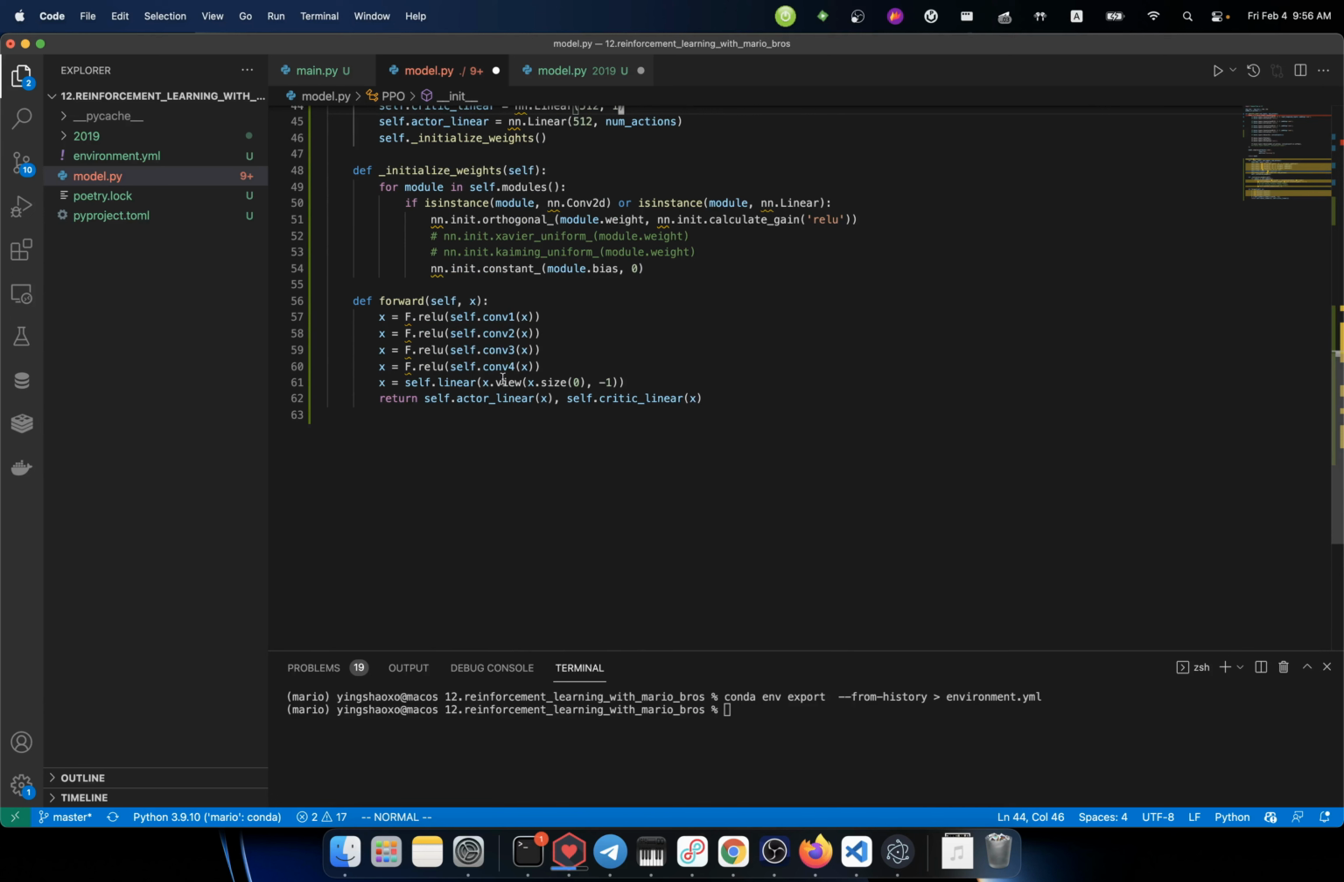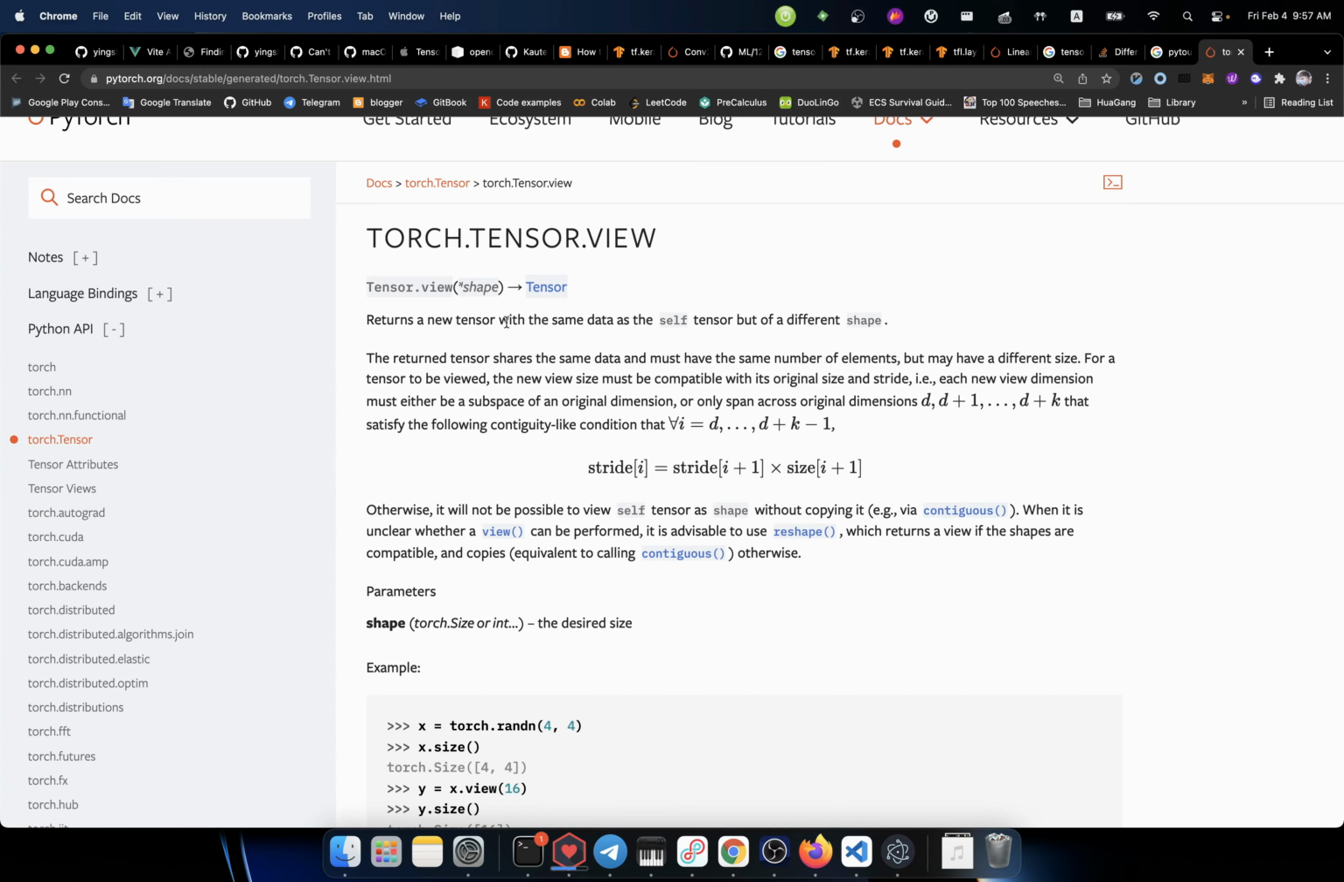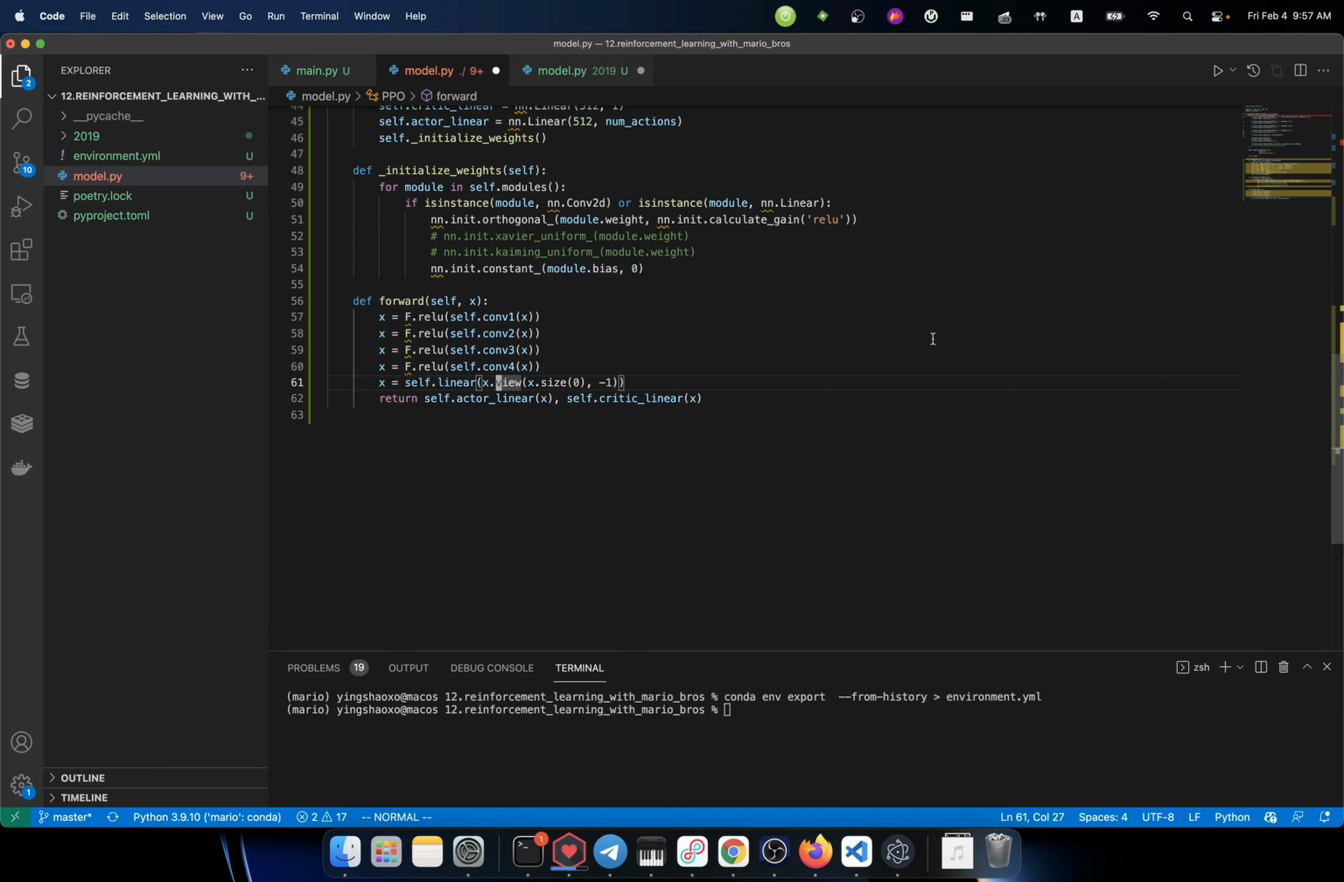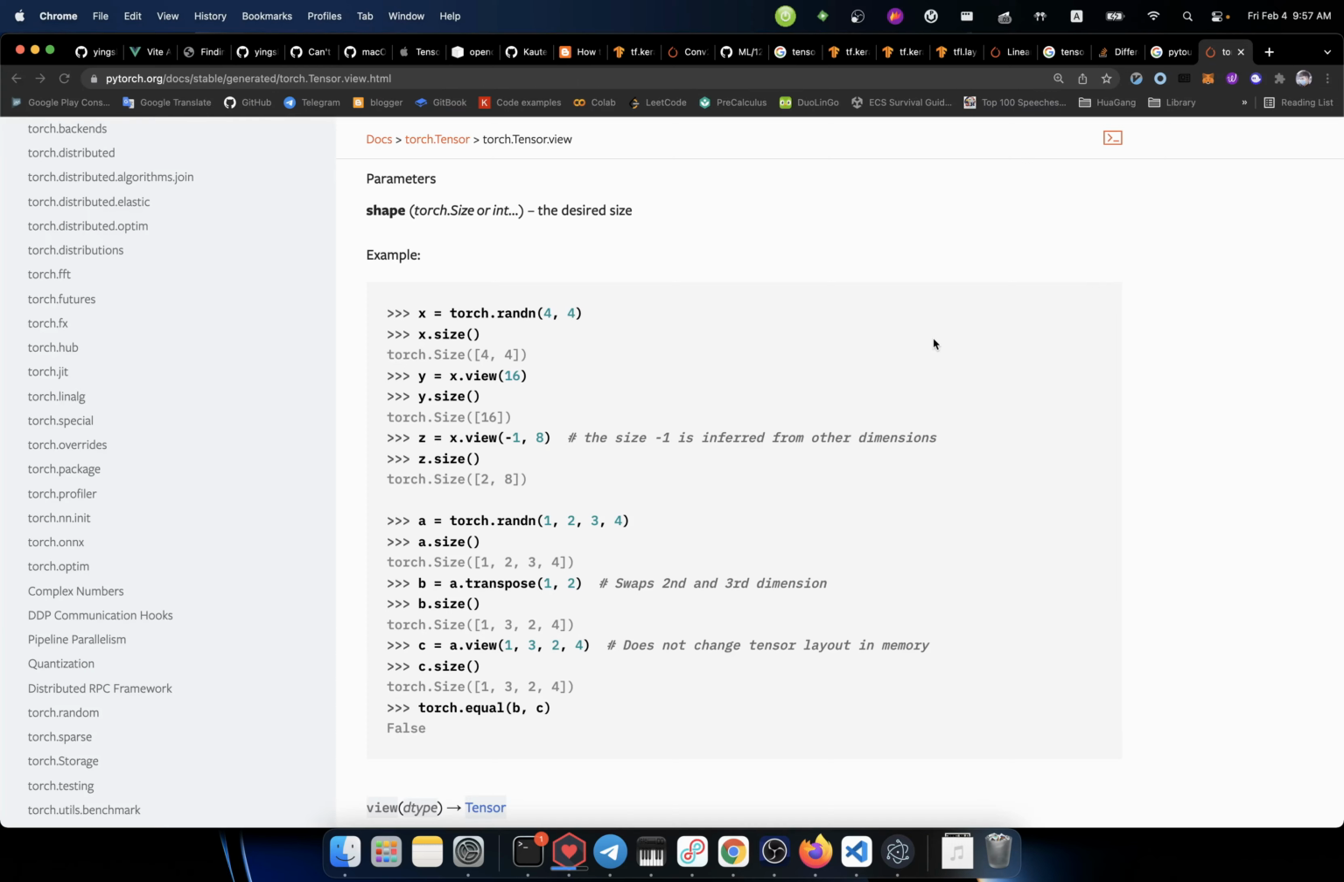Well, can anyone tell me what is the meaning of this x.view? Is this a function? Returns a new tensor with the same data as the self tensor but of a different shape. The returned tensor shares the same data and must have the same number of elements, but may have a different size. For a tensor to be viewed, the new view size must be compatible with its original size and stride. Okay, I guess I know what it does here.